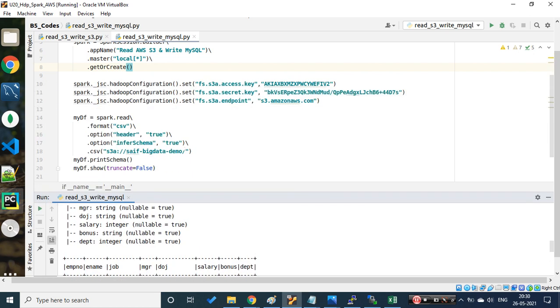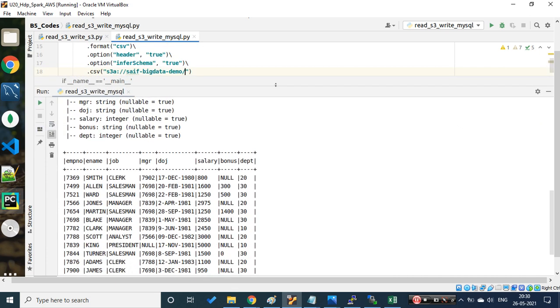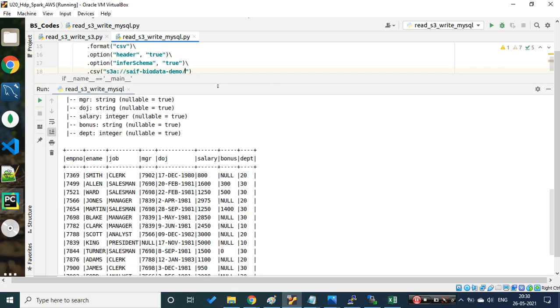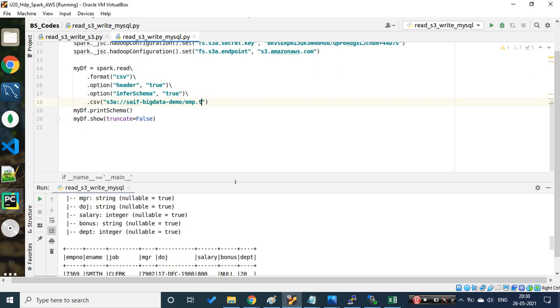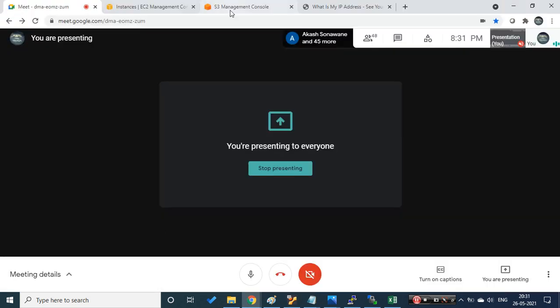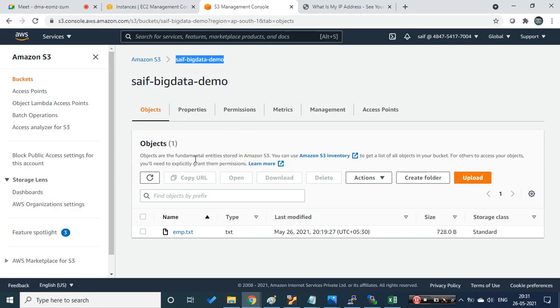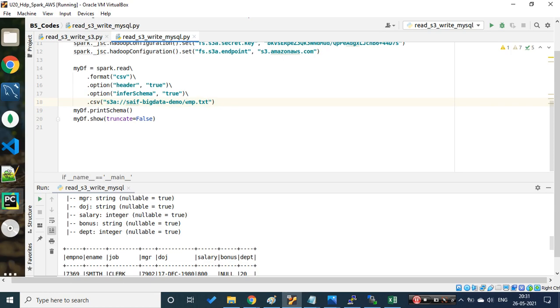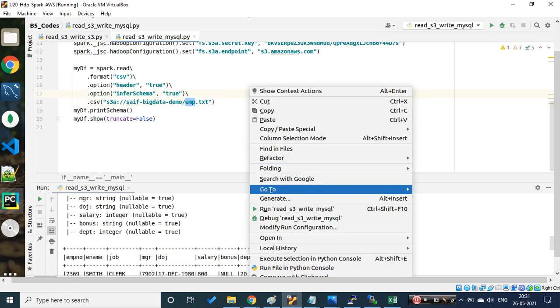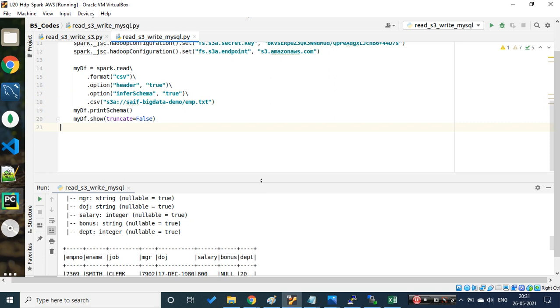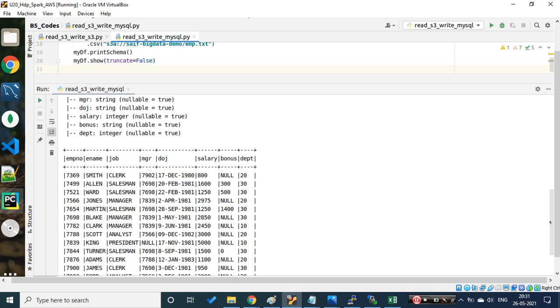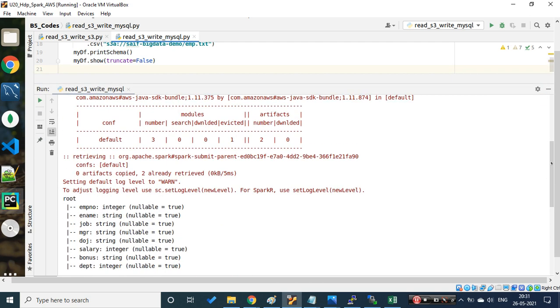Okay, so let's go specifically. Inside this we had one file, so automatically it identified that file and picked it up. That file is nothing but emp.txt. What we did is simply create a bucket through AWS CLI and push this file, the same file, emp.txt. When I execute this, after execution I am able to get my schema. You all know this now.